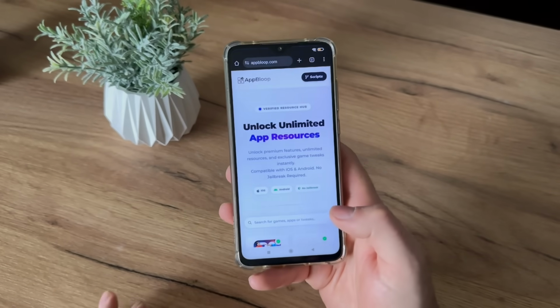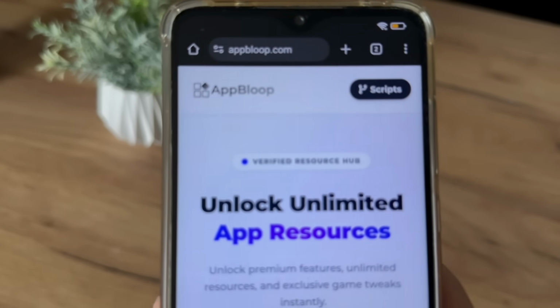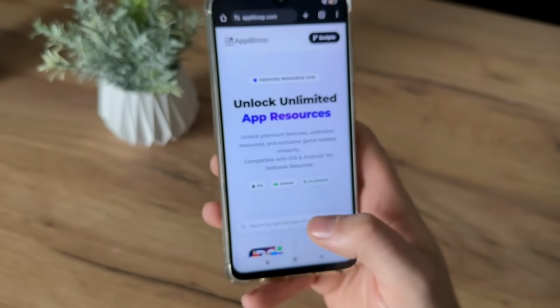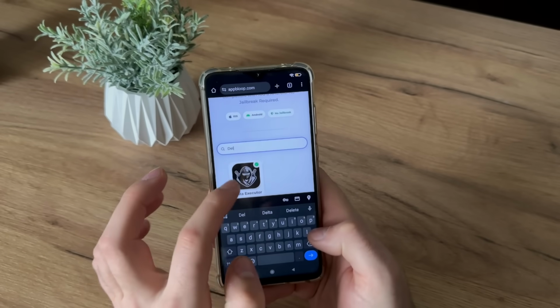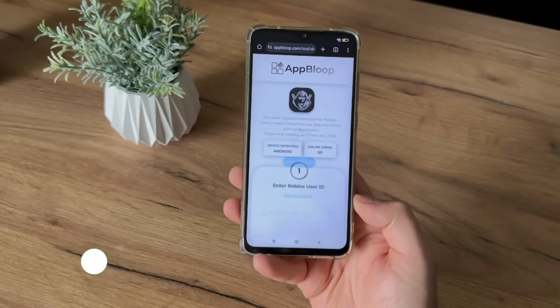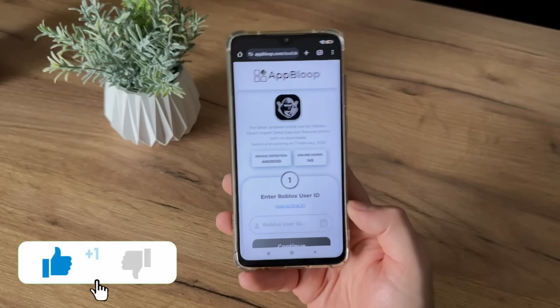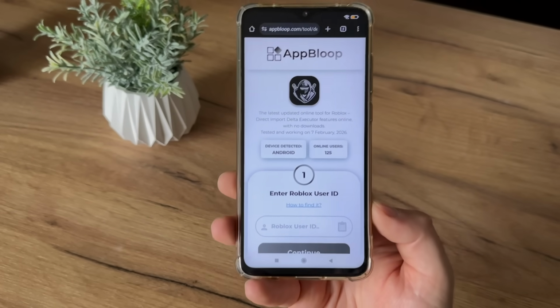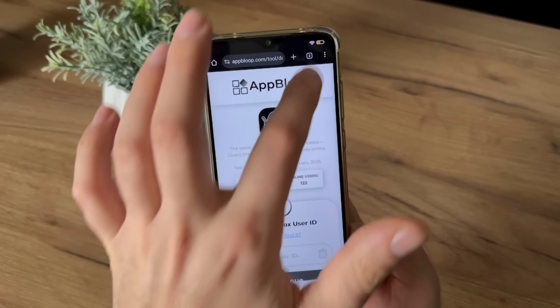So let's get started. Go to Google or any browser you have and navigate to this website called AppLoop. Then type in search Delta Executor and you will find the online tool. Click there, guys, and I will have to enter our Roblox user ID. So if you don't know how to find it, just click here, or let me just show you.